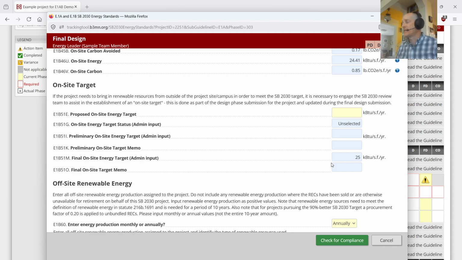So if you do need to set an on-site target, we as a review group do need to meet with the project team to confirm that you're looking at all cost-effective potential measures for the project. So again, the input you'll see here is the project team's proposal, and then we as the admins would come in and provide a validated number.